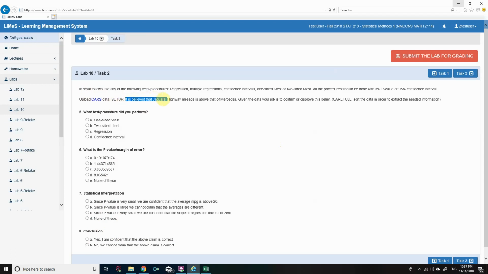Upload cars data setup. It is believed that Jaguar's highway mileage is above that of Mercedes. Given the data, your job is to confirm or disprove this belief. Sort the data in order to extract the needed information.